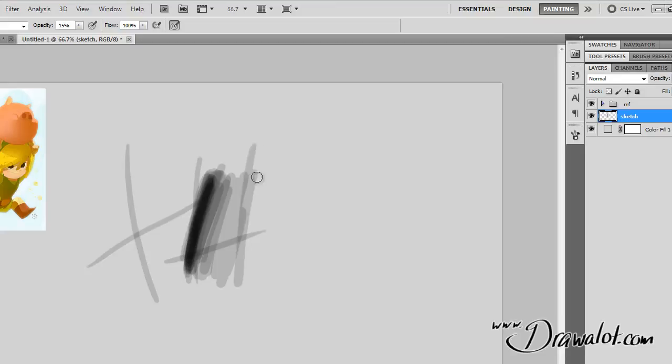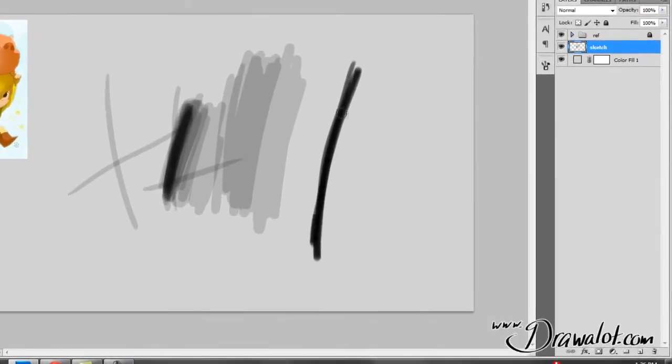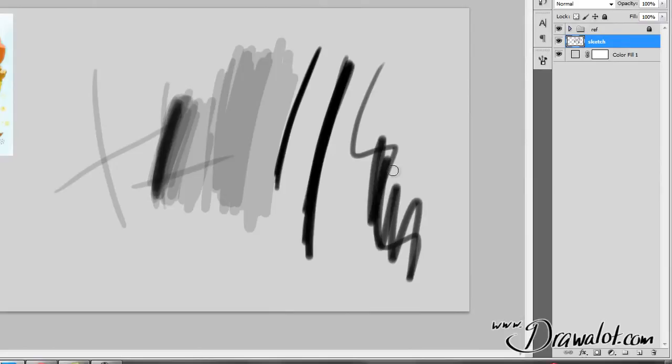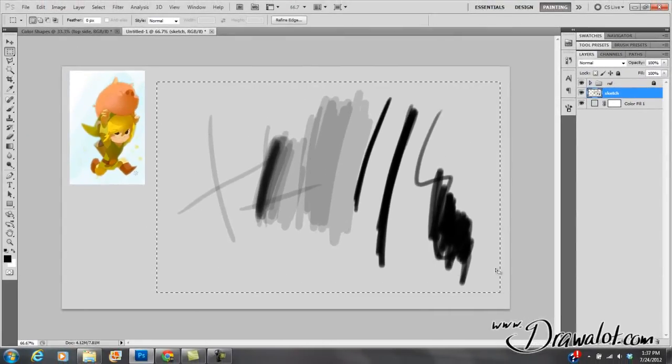Only problem with opacity is I have to stop drawing and then start drawing again for it to get darker. Okay, that's the difference between opacity and flow. Flow, let's say I turn this down to 15%. Now when I draw, if I keep going back and forth, it's like a pencil. If you keep going back and forth, it gets darker and darker. Opacity does not get darker if you keep going back and forth. You have to stop, start again, then it gets darker. Flow keeps getting darker and darker, even if I don't stop. So I use flow. I don't like to use opacity. Okay, so we got that down.